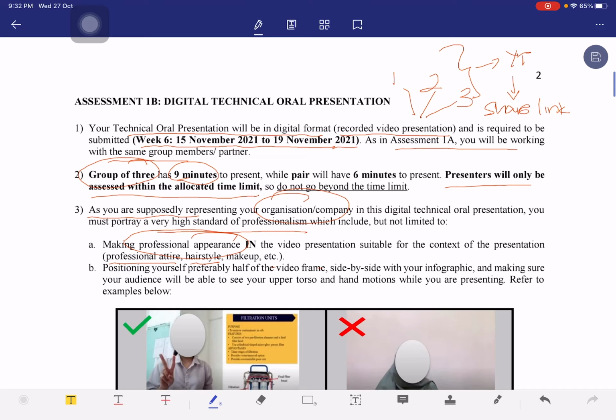The same goes for female students. If you have long hair, try to tie it. For makeup, female students, if you are planning to wear makeup, yes, you can do so, but do not go overly about it.